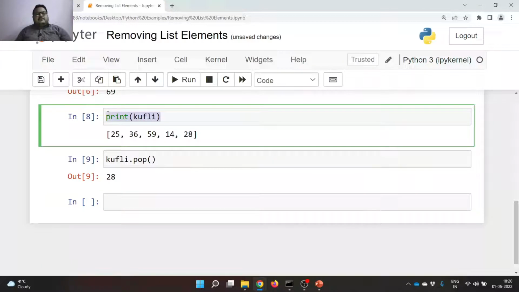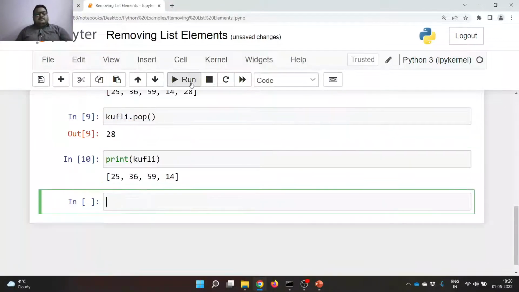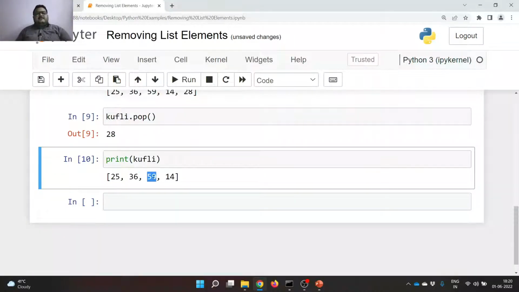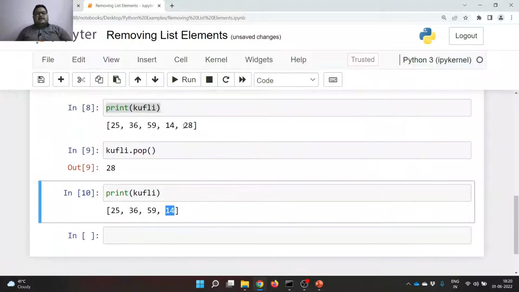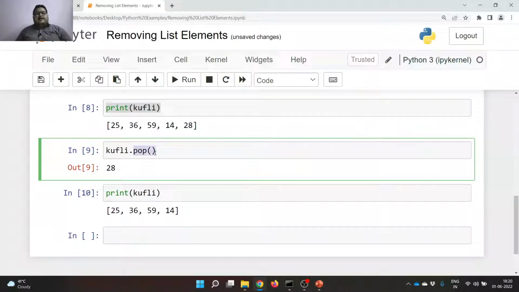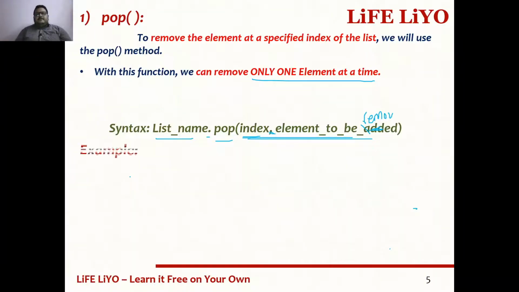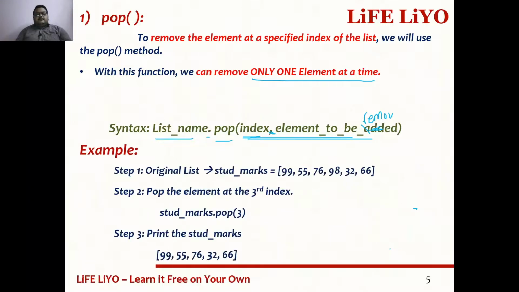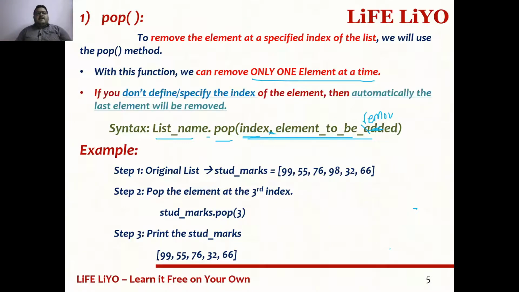Now if I try to print the Kufli, 25, 36, 59, 14. Here, when I use the pop without any parameter, the last element is removed automatically. So this is the example I have taken. If you don't specify the index of the element, then automatically the last element will be removed. This is done with the pop.